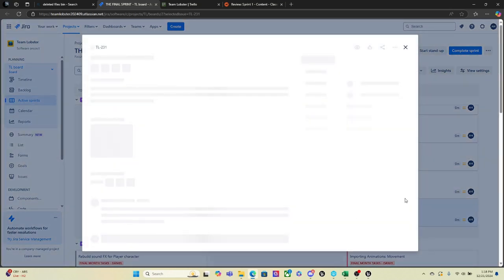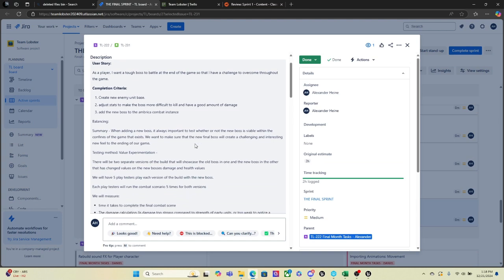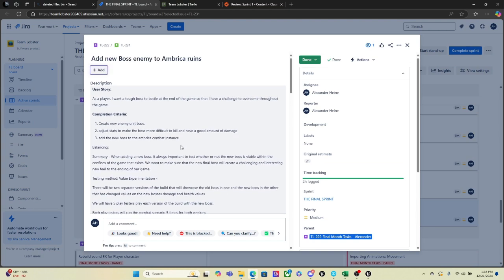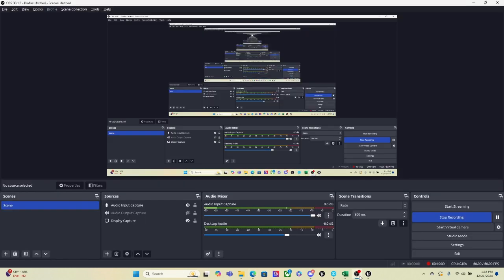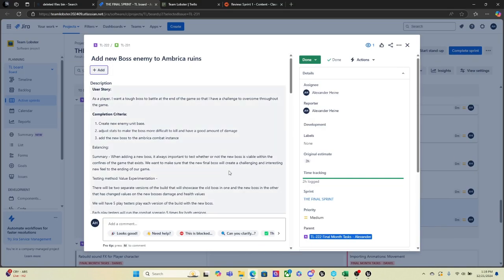So I won't show the losing because I want to make sure that time is a factor. So I'll make sure to go into the add new boss to enemy, add new boss. So as a player, I want a tough boss to battle at the end of the game so that I have a challenge to overcome throughout the game. Create new enemy unit base, attach or adjust stats to make the boss more difficult to kill, and have a good amount of damage.